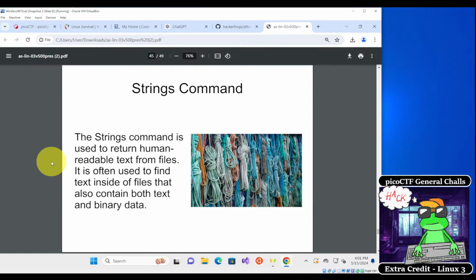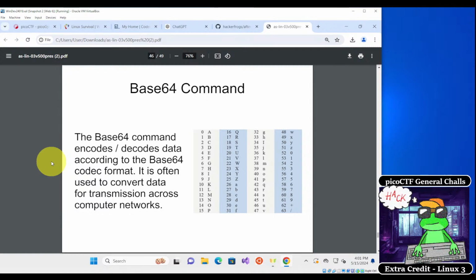The strings command is used to return human readable text from files that do not contain a lot of human readable text. So it's often used to find text inside of files that contain both text and binary data. And lastly, we learned about the base64 command. The base64 command encodes and decodes data according to the base64 format. It is often used to convert data for transmission across computer networks.